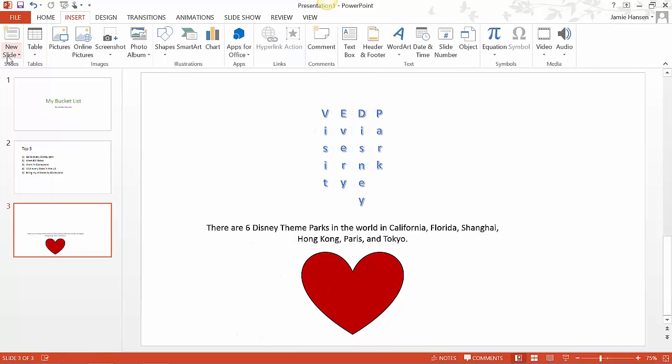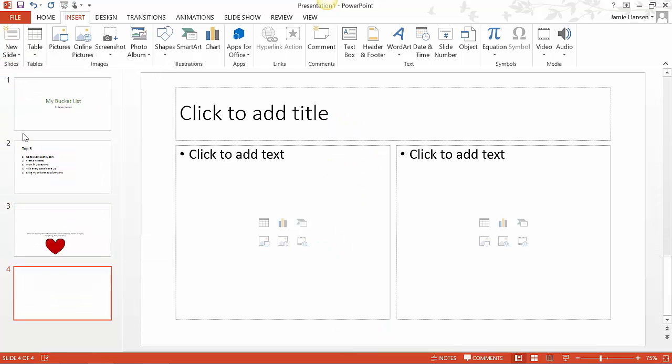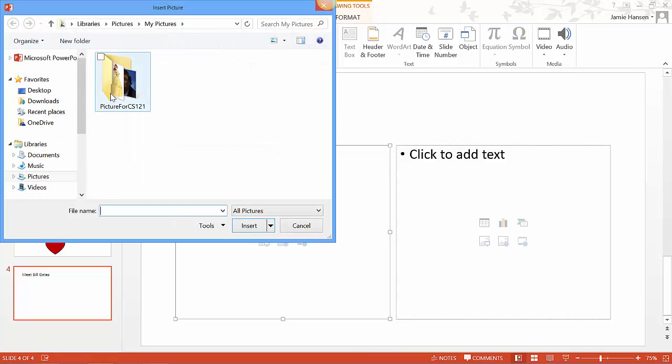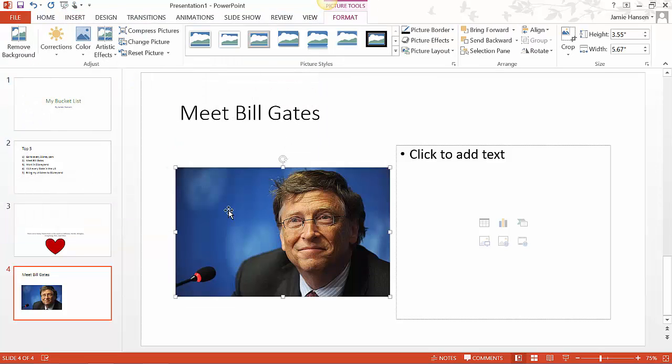For the next one, we're going to want a two content slide. So to get something other than just the default slide, you click on this new slide, like with the little arrow button, and click two content. And for this one, my second one was meet Bill Gates, because how cool would that be? Okay, so for this first one, I'm going to add a picture of Bill Gates. So that's just going to go right where that one is.